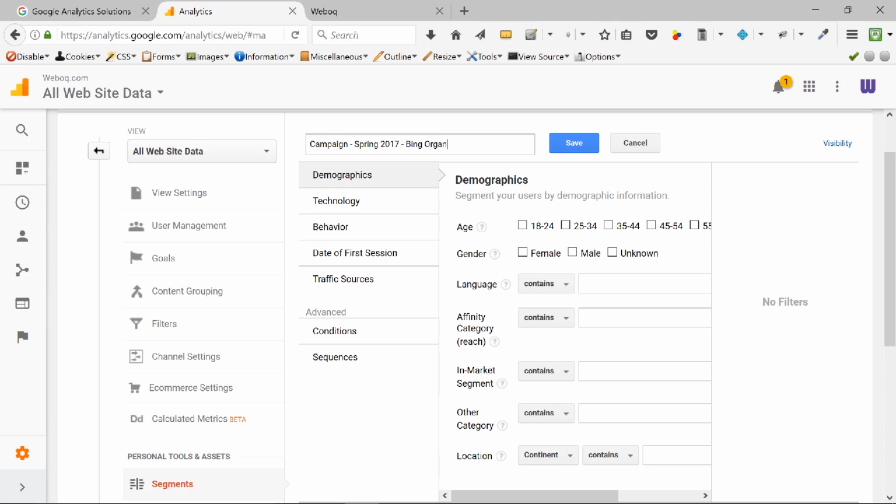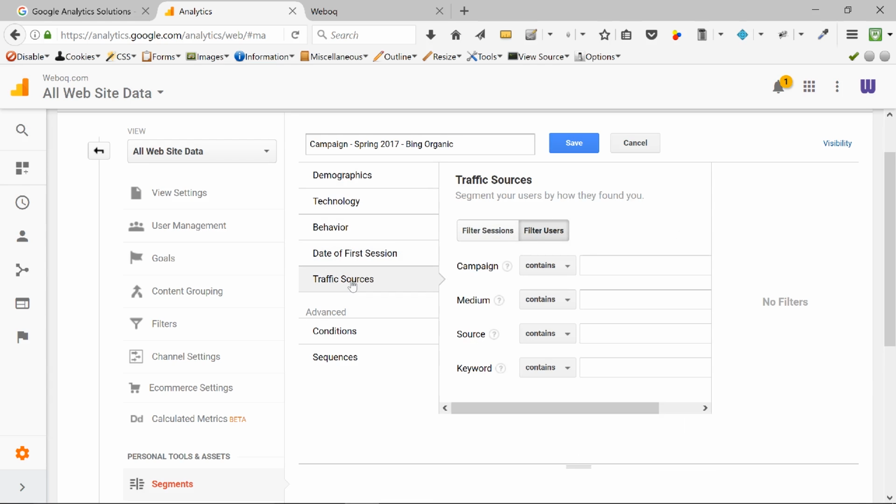So what I will do is the following. I'll go back into something different this time by saying traffic sources. Notice how traffic sources is a little bit different, because now we're talking about acquisition and how the user got into our pages. So now I have the section here with campaign contains.